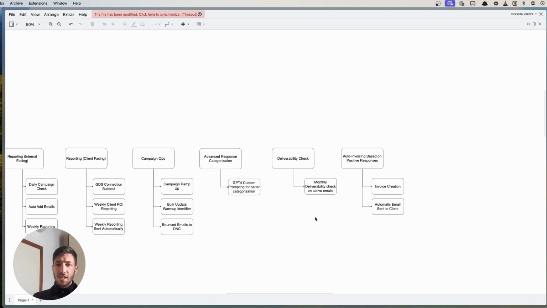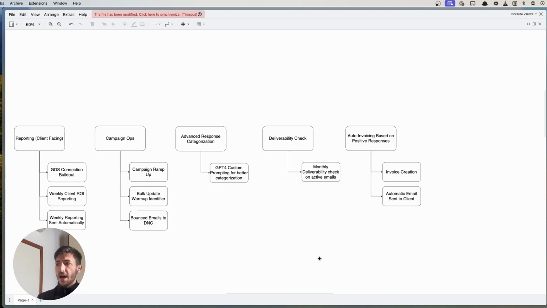And finally, the last part here is auto invoicing based on positive responses. So this business runs a model where they are paid on performance by the positive responses that they get from some client. So they wanted to find a way to automate the invoices based on how many positive responses they had. So in this instance, it's very important to categorize the responses correctly.